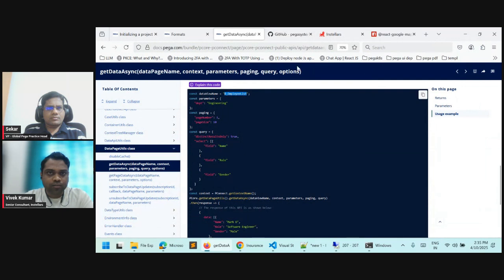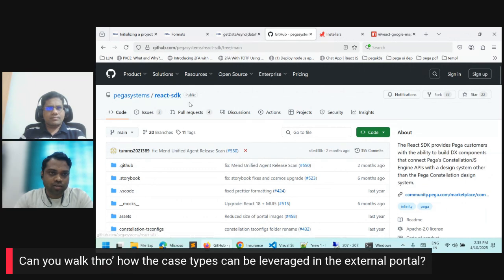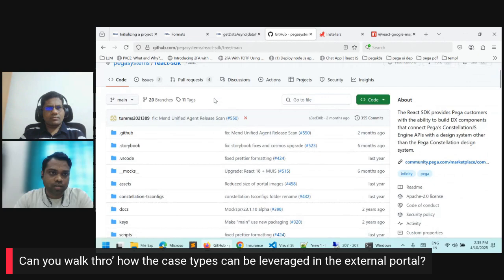So Pega has provided us one GitHub repository, Sekar. So Pega system React SDK. One more is there, like different packages for Angular and web component. So this one is for the React SDK.